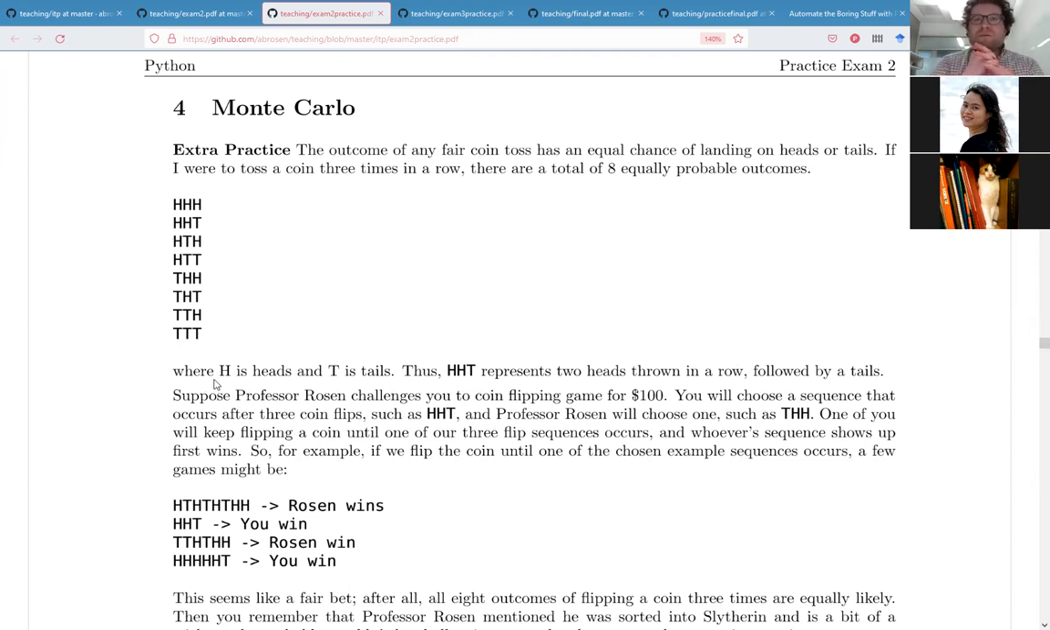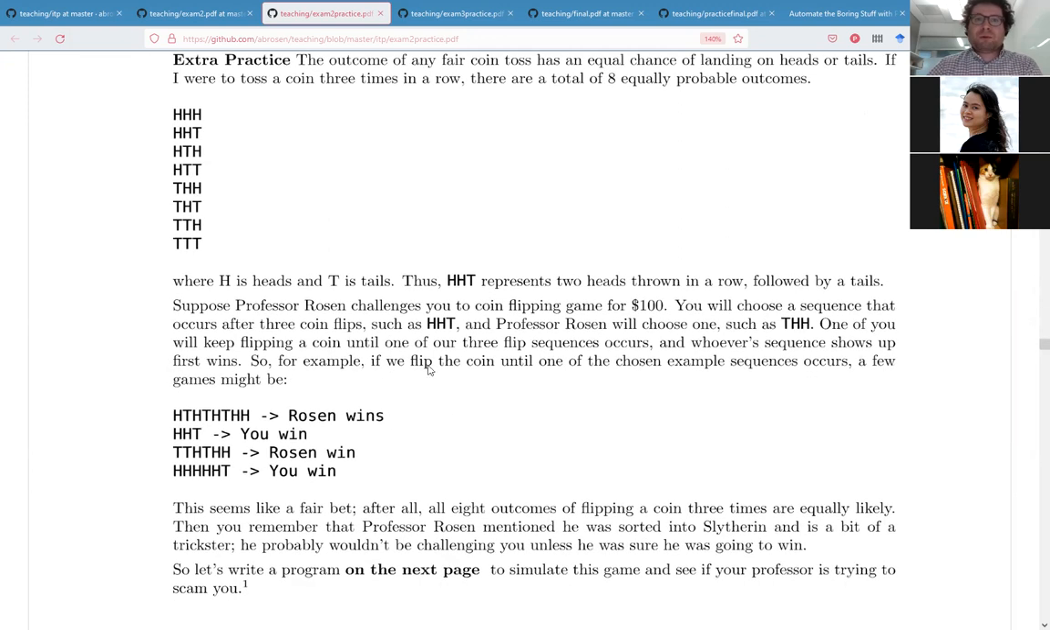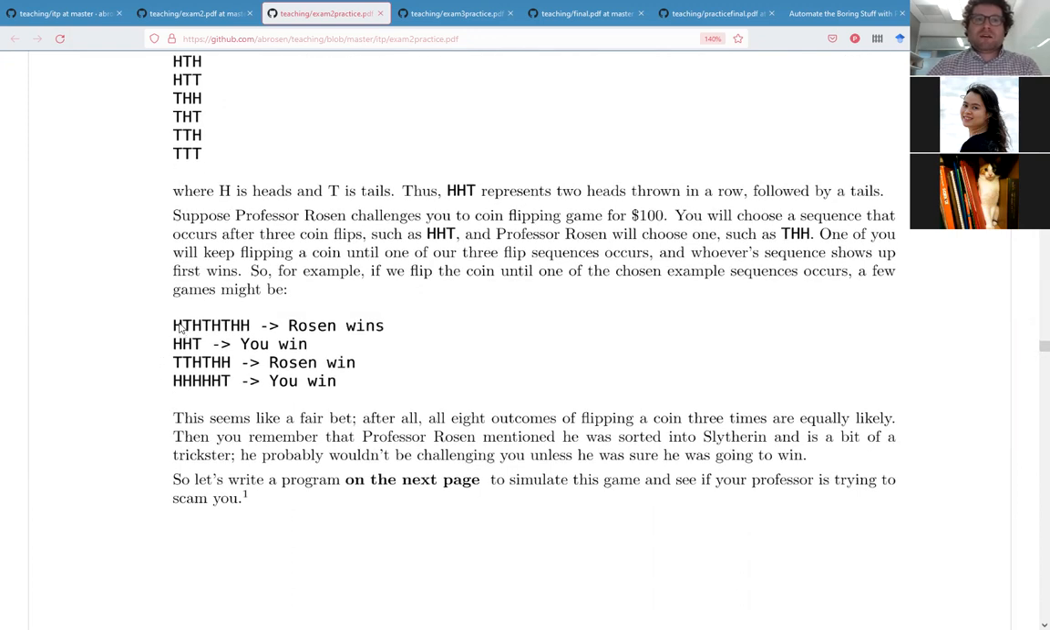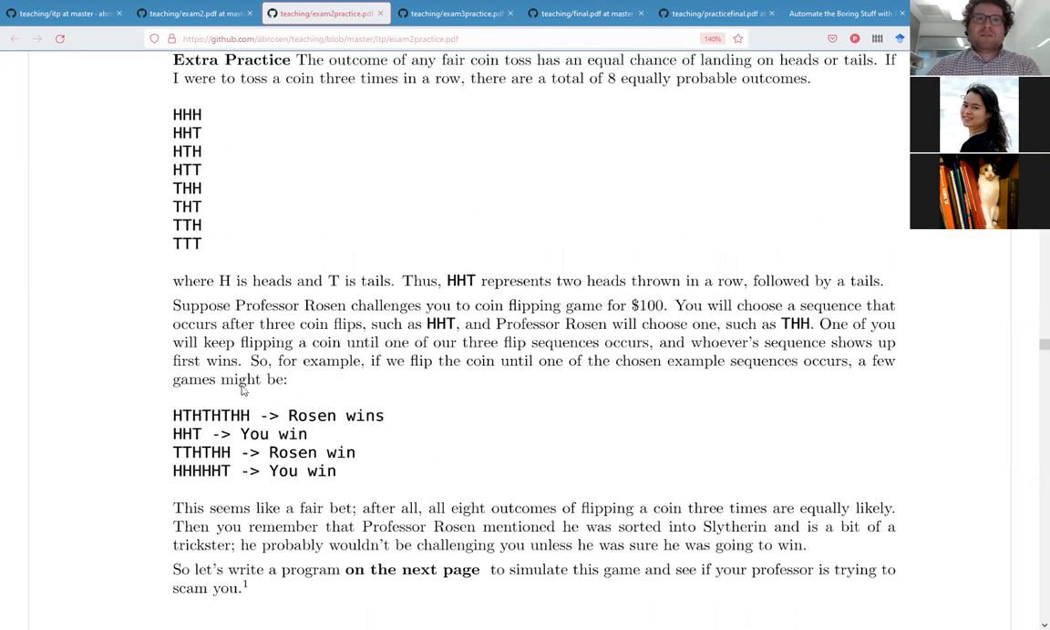So suppose I challenge you to a coin flipping game for $100. Pretty tempting, right? You will choose a sequence, one of these 8 sequences, like head, head, tail. And then Professor Rosen will choose one, such as tail, head, head. We will keep flipping the coin until one of our 3 sequences occurs, and whoever's shows up wins. So we flip heads, then tails, then heads, then tails, then heads, and then tails, and then heads, heads. So we finally got a tail, head, head. And so I win because I chose tail, head, head, and you chose head, head, tail, right?